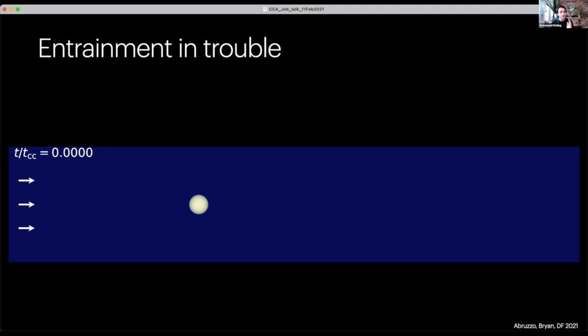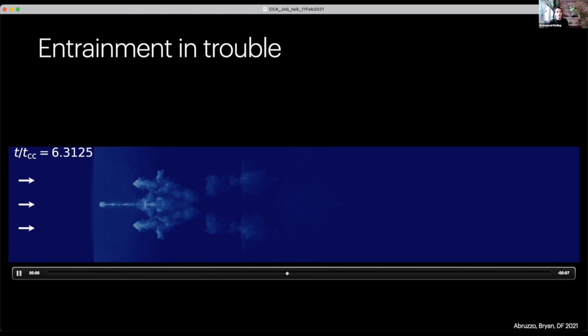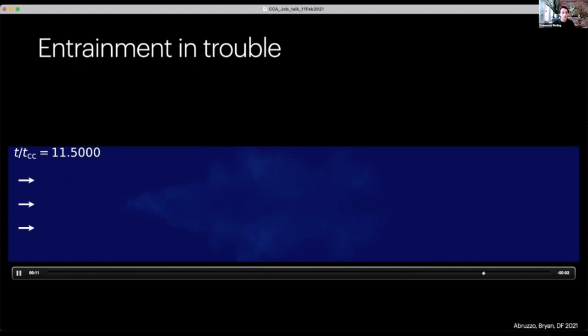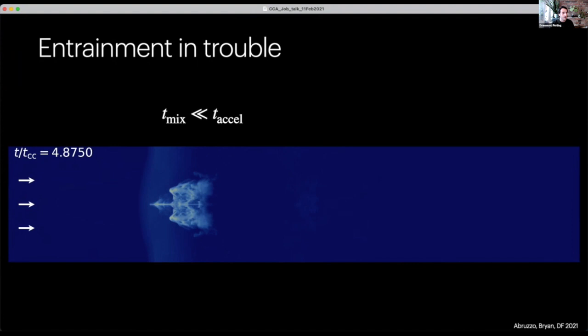And you can see when I start to push on it, I get this turbulent wake. And the turbulent wake shreds the cloud apart. And we have this problem. And I should mention the frame of this visualization is tracking the cloud. And there's a problem in these simulations, I'll play it again, which is that the clouds are mixed into the background medium on a much faster timescale than they're accelerated.